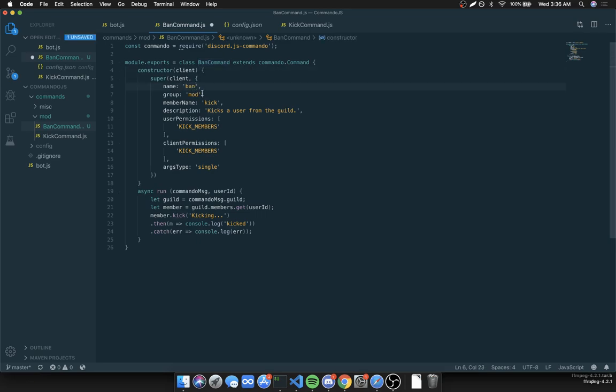The group is going to stay the same because remember, these are all commands that fall inside the same category, the same group. The member name is going to be ban. We're just saying description bans a user from the guild. So user permissions, we're going to change that to ban members instead. So if I have the permission ban members, then only I can use that command. Same thing with ban permission. Same thing with client permissions as well.